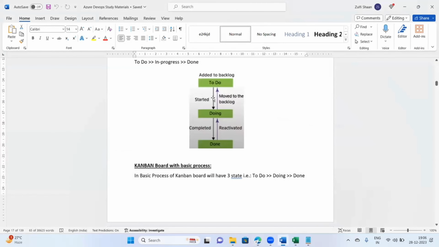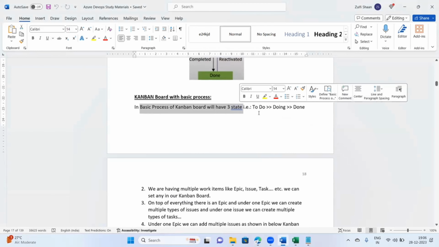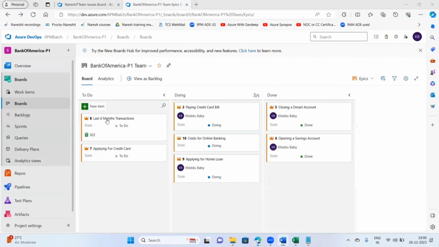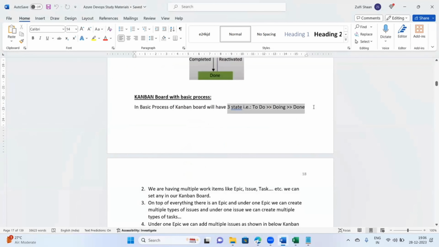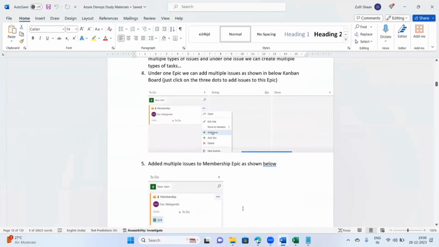That is what I am showing here in the Kanban board process. In the basic process of the Kanban board, we'll have three states: to do, doing, and done. Three stages we are having. That is what I'm mentioning here, and in the diagram I'm showing it very clearly.